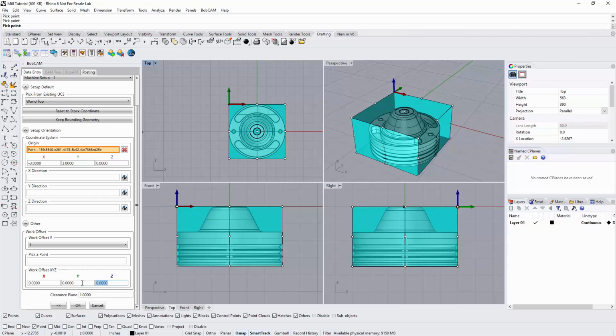If you don't add a Z value in here, your part will be inside the virtual table, and you'll have a bunch of errors telling you that you're machining through your table. So you want to be careful with that. In my case, I'd go ahead and say, let's just stick it up 4 inches as if it was sitting in a vise. And then right here, we have our clearance plane.